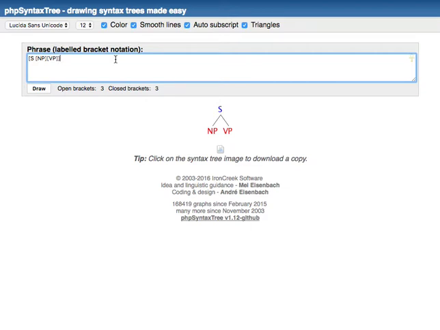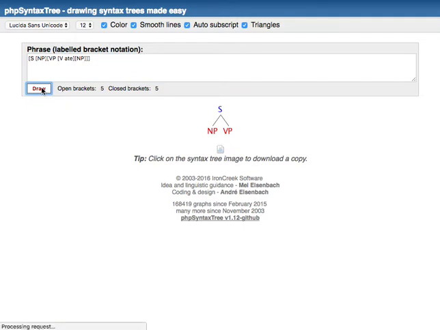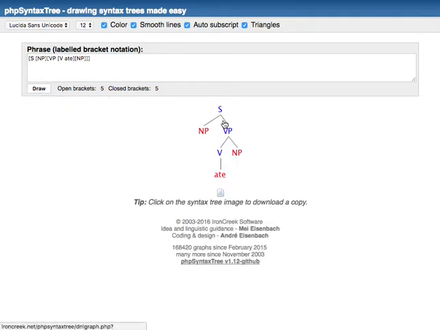Now, let's expand our VP rule so that it has a verb, ate, and an NP. So going inside of the square brackets, click Draw. And now we've added an expanded verb phrase with V, ate, and the NP. You notice I just put a space here in between the category label and the word that I wanted to put in that category.